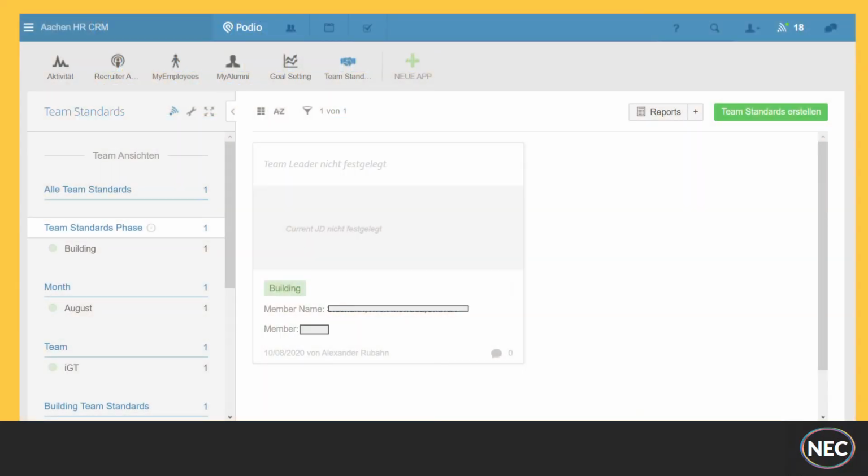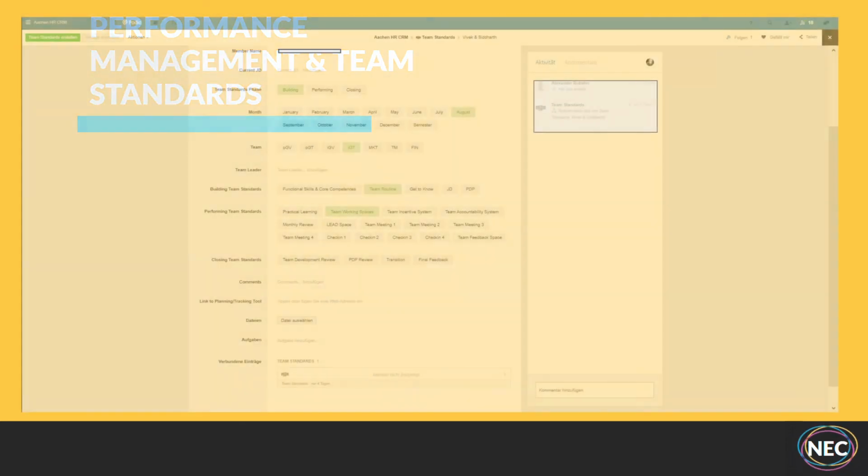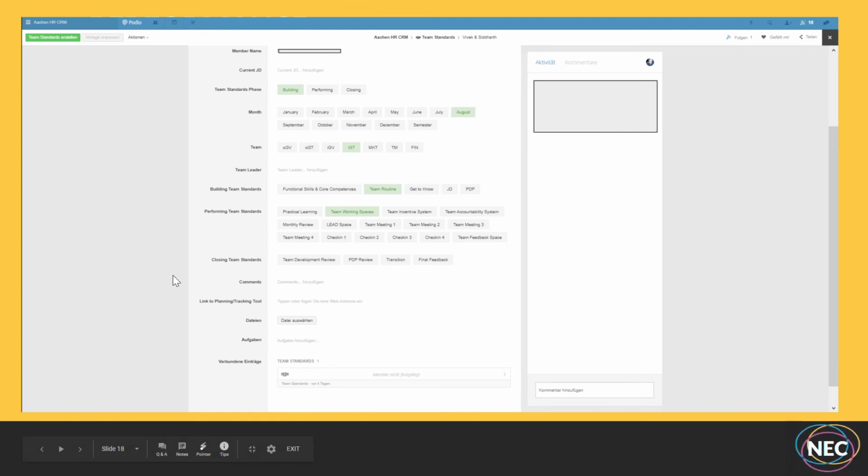Then we have the Team Standards app. It also looks not really different from the goal setting app. You have cards again, and the cards look like this. Again, here you choose the team, which phase you are in, building, performing, or closing, which month, which team, and everything. And then you choose, for example, from the building team standards, what is happening, what is not, what didn't happen yet, and so on. And then from the performing team standards, you can choose as well.